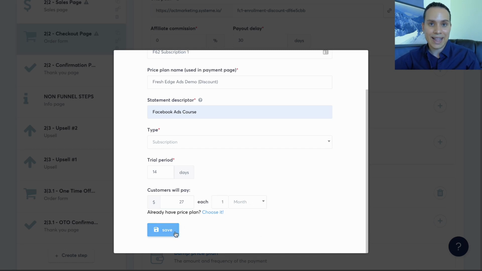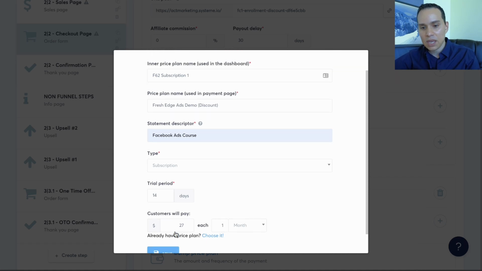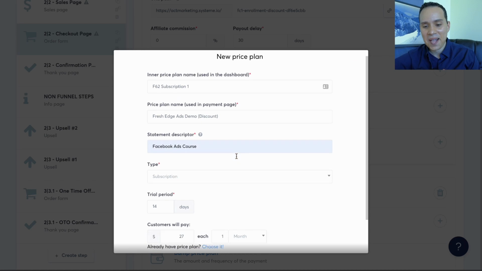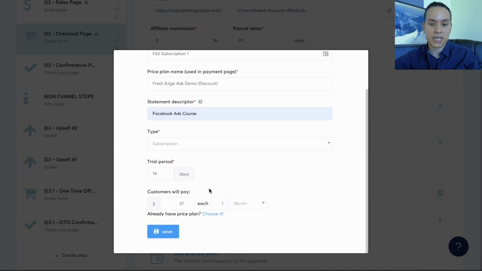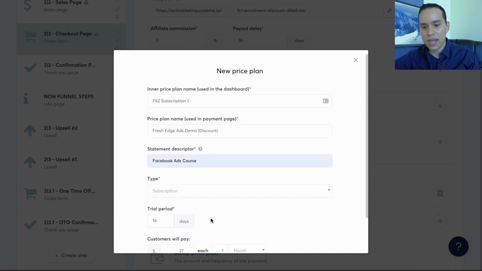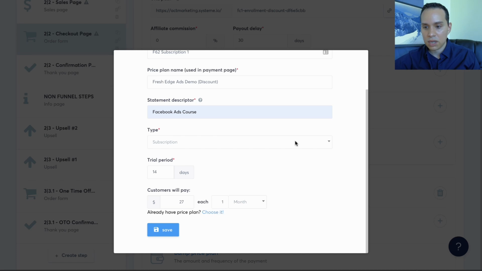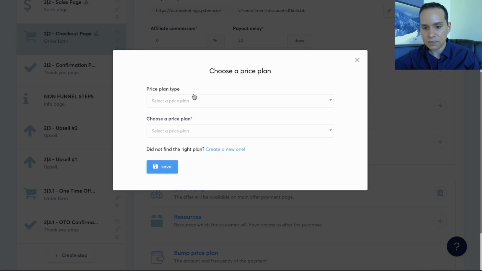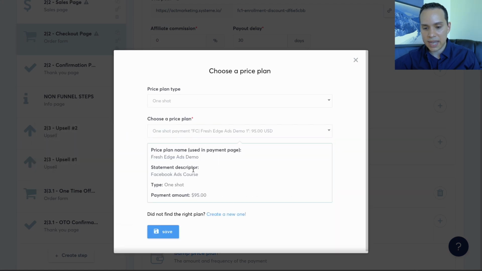Now I'm not going to click save here, because once you create this, you can't actually delete pricing plans. So for whatever reason, I'm sure there's a good one, you can't delete any pricing plans that you set up. So go ahead and make sure that you set this up correctly the first time. And then if you need to change it in the future, you're just going to have to make a new one. So I'm going to go ahead and exit out of here and click on pricing plans again. And this time I'm just going to choose the one that we already have set up.